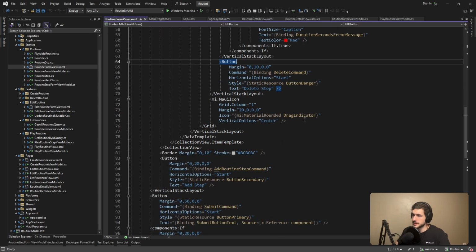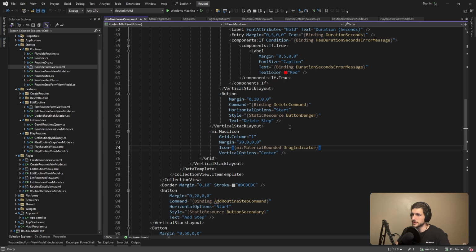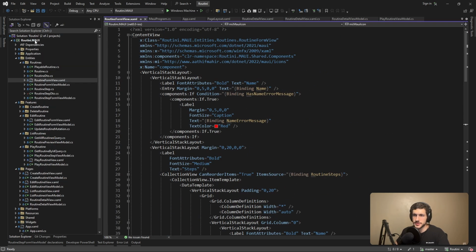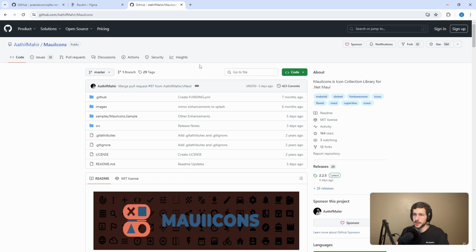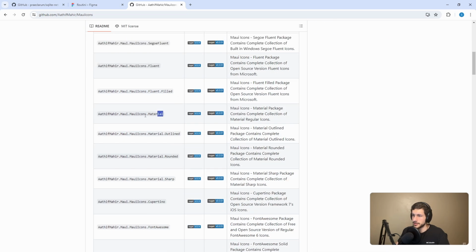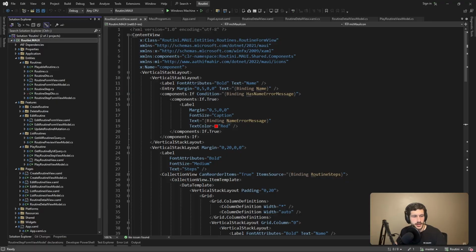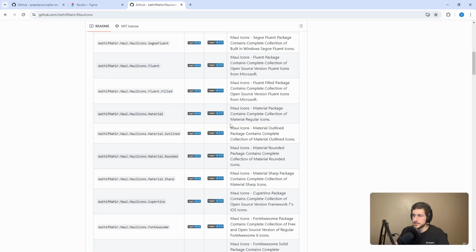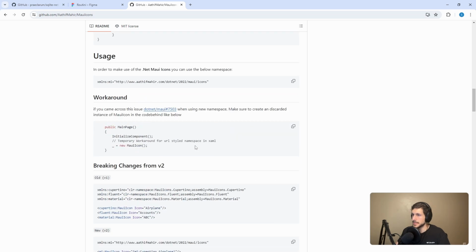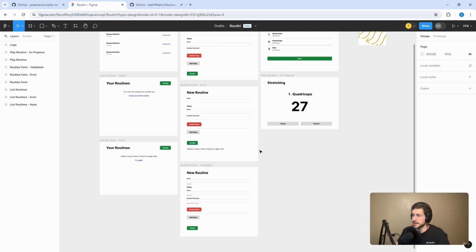Continuing with design, I also added icons. So for example, we had this drag indicator on the routine steps. And for this, I used Maui icons. So this was actually a package. So here we go, Maui icons. And you can bring in a bunch of different icon variants. So I think I'm using material icons. Yeah, here we go, material. So definitely check this out for icons. This was super easy to use. And now that I think about it, probably could have added more icons throughout here.